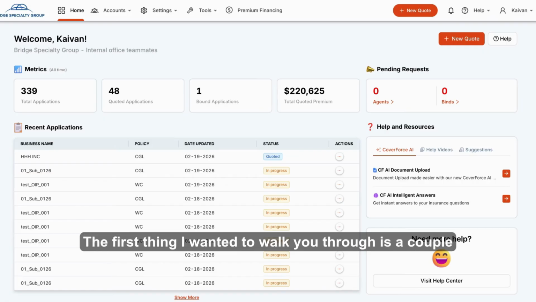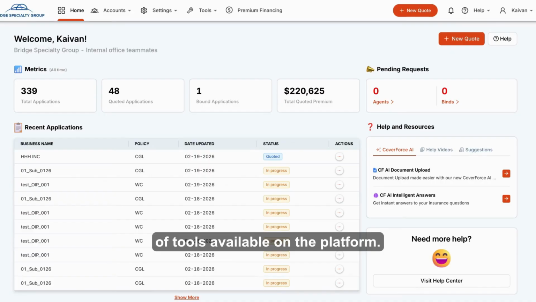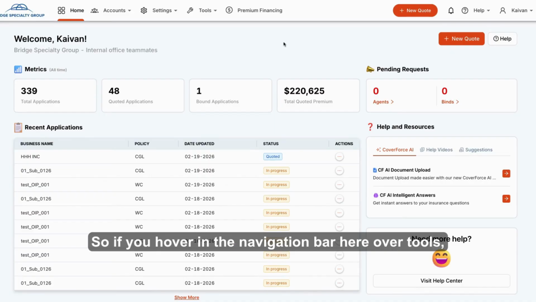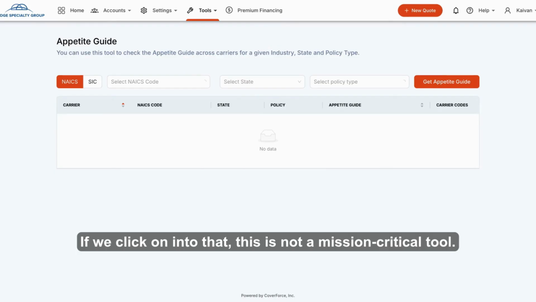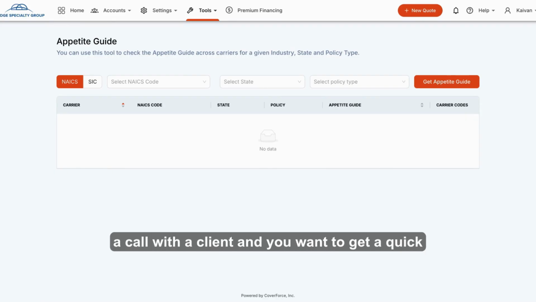The first thing I wanted to walk you through is a couple of tools available on the platform. If you hover in the navigation bar here over Tools, you will see the Appetite Guide pop up. If we click on into that, this is not a mission critical tool. This is simply a guide available for you if you are on a call with a client and you want to get a quick idea of whether a risk may or may not be covered on the platform with the carriers that you have available.